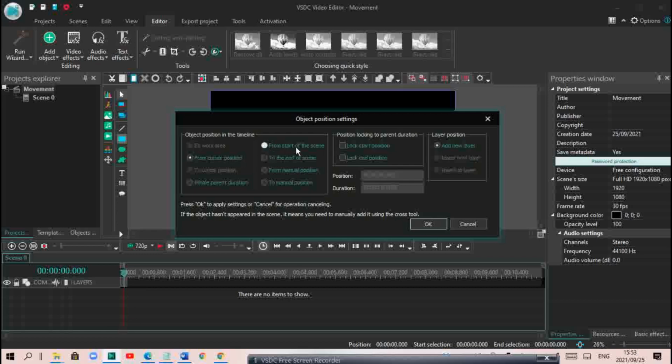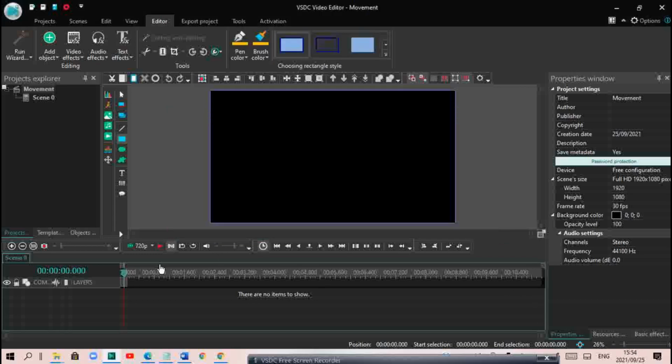And some other stuff that you can see here, it says you can start from the scene. When you start from the scene, it means you start from the beginning, which is the same location as where my cursor is. You can as well insert your rectangle at the end of the scene, meaning you want it to be exactly at the end of the scene. Now you can select OK.